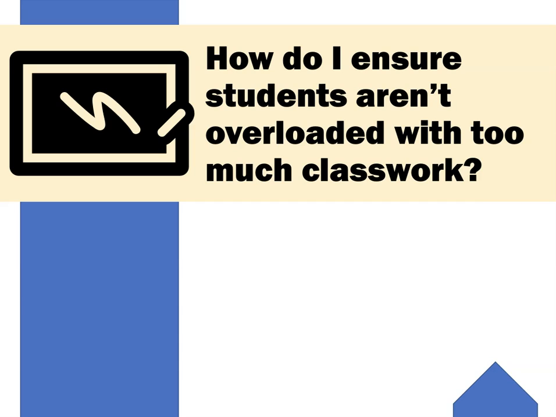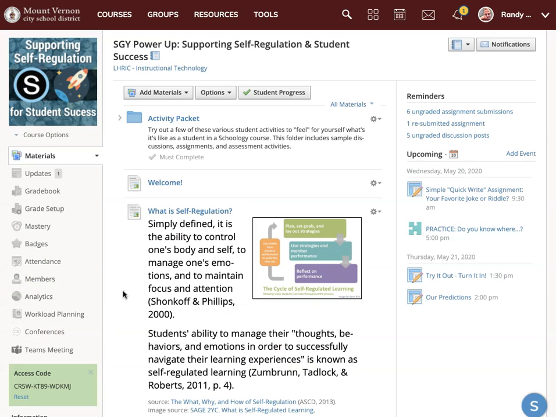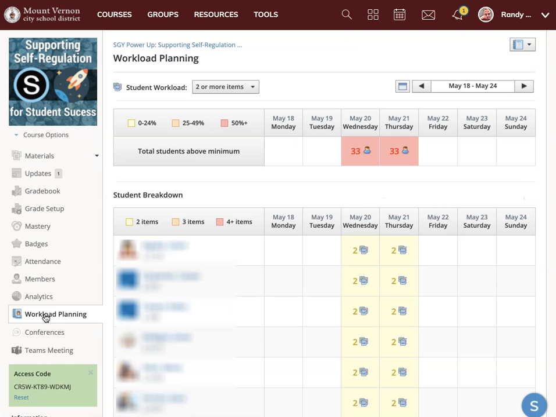How do I ensure students aren't overloaded with too much classwork? In my Schoology course, the workload planning area on the left gives me an interesting insight into students' assignments and activities in all of their other courses. Let's take a look. Here I am in my course. On the far left, I will find the Workload Planning page.